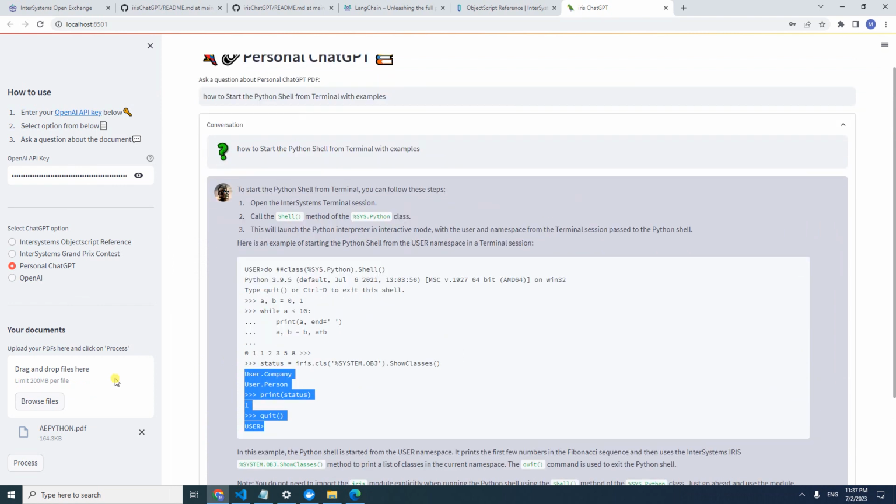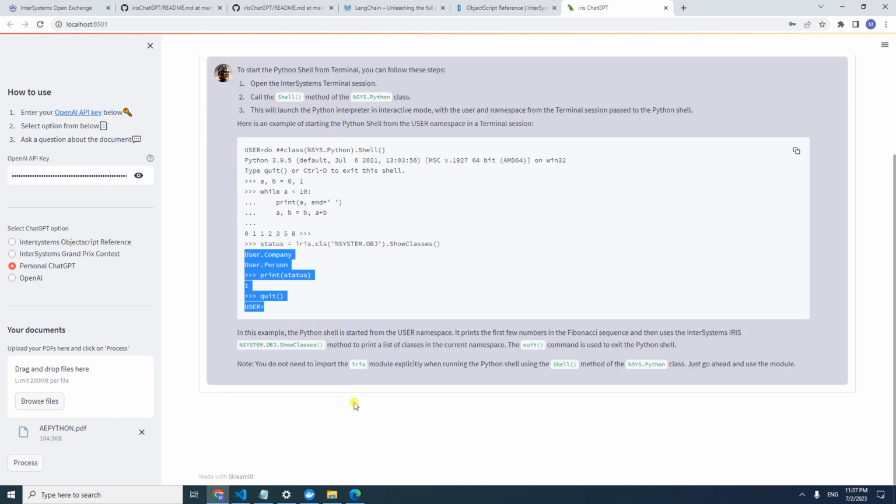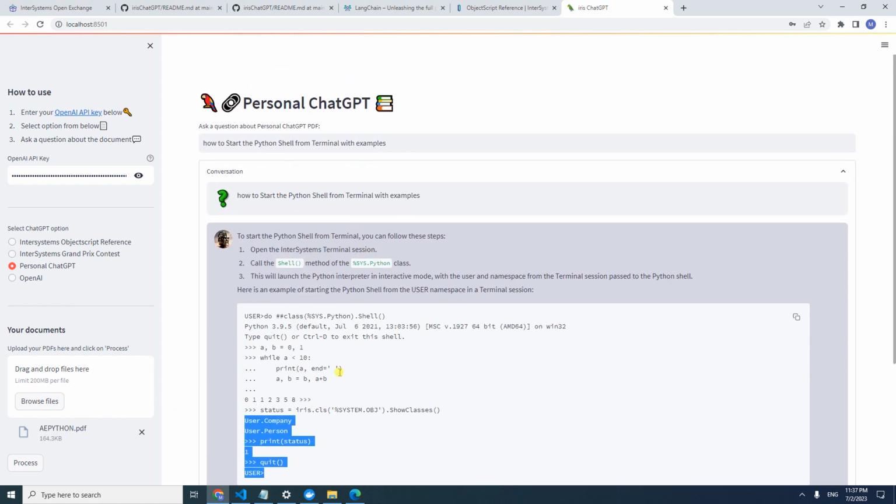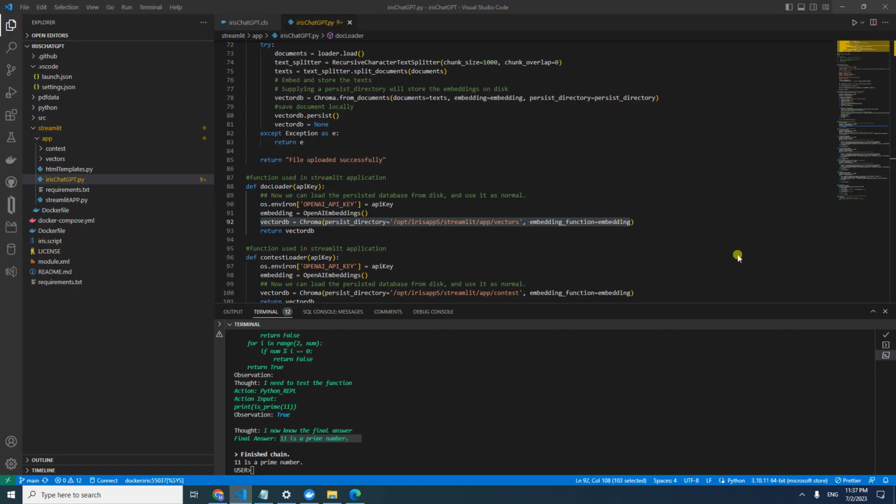So this is how we can just use any document file, PDF, text, Excel, even CSV file. We have a lot of other types as well, and we can just build our own ChatGPT model like this. So that's all. Thanks for watching.